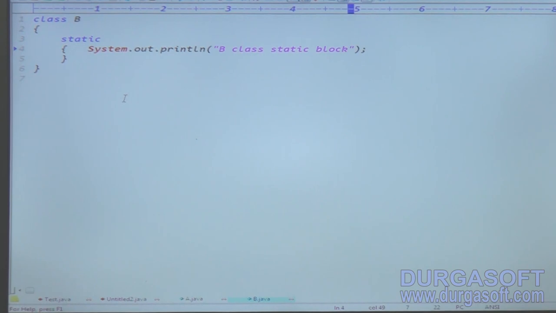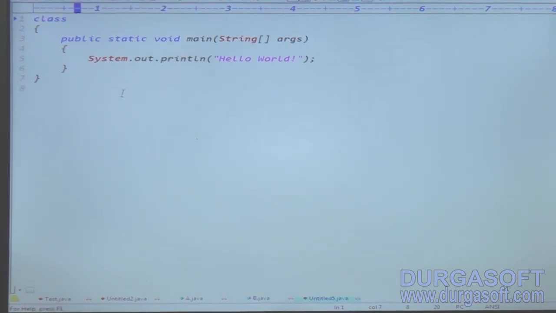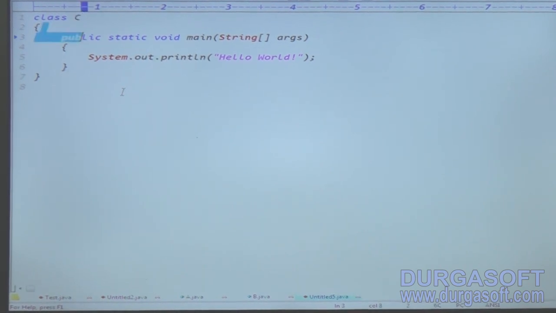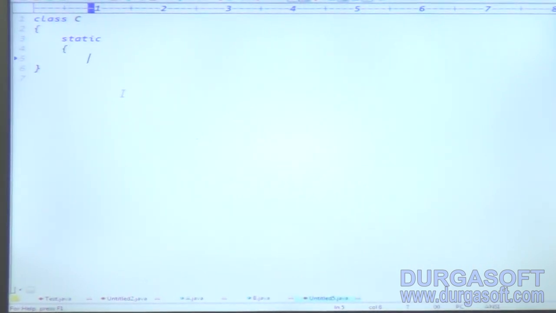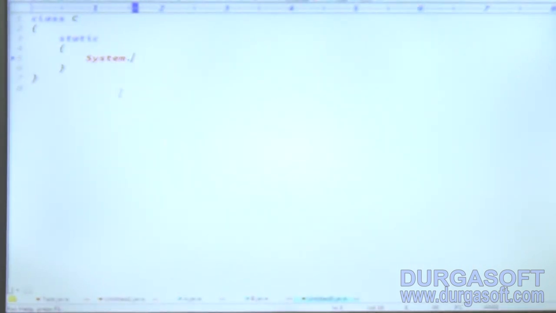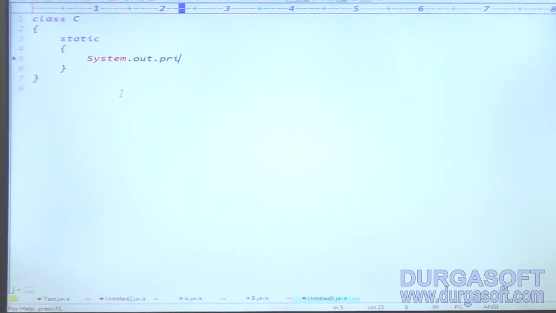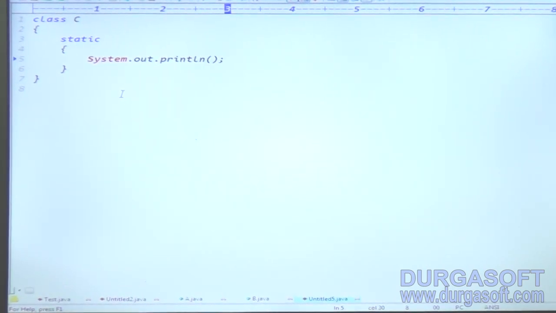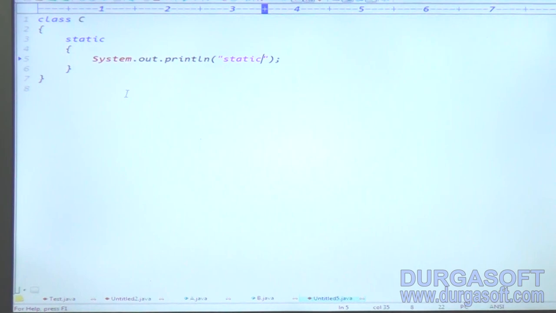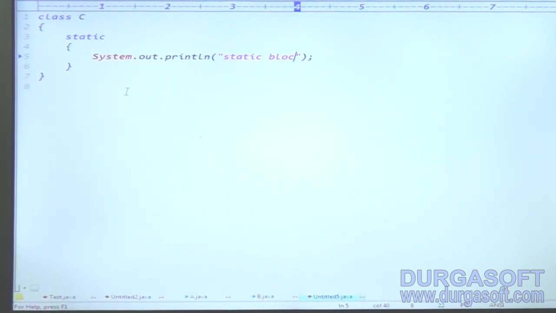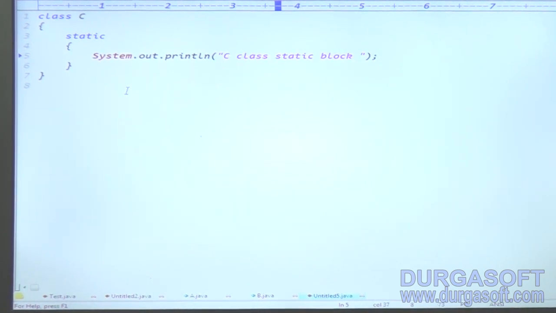Writing the main method in every class is not recommended, so that is the reason. I am declaring one more class, class C. In class C also, I am writing a static block, open brace, closure brace. Now System.out.println of "C class static blocks". Then I save this application as C.java.